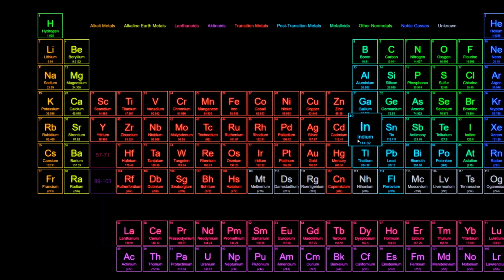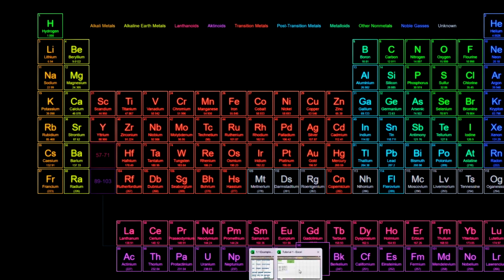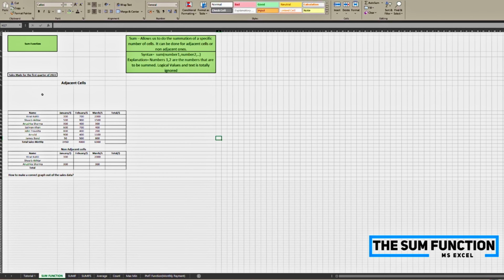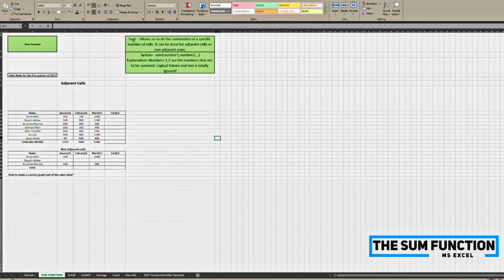So today we are going to be discussing the SUM function in Excel. So we just jump right into our Excel. So here we have a few numbers in a table. So what does the SUM function do? It allows us to do summation of a specific number of cells.